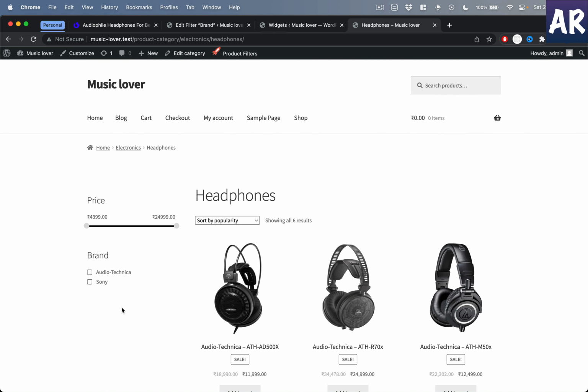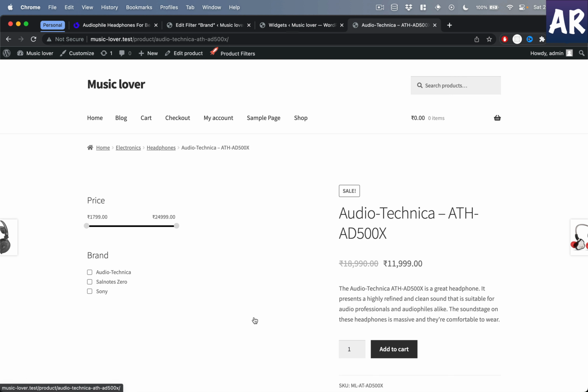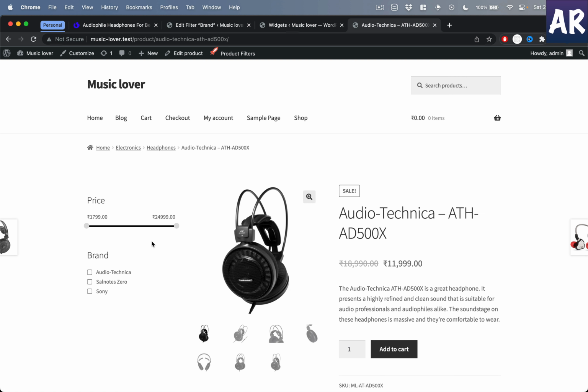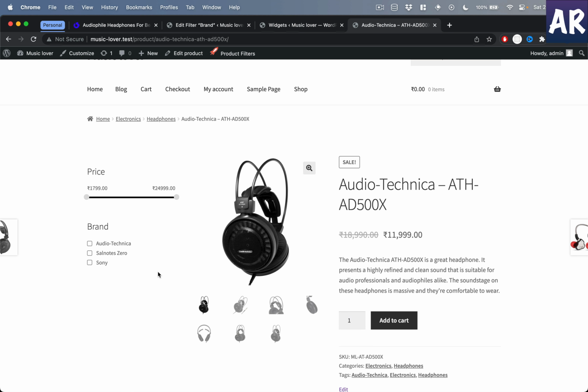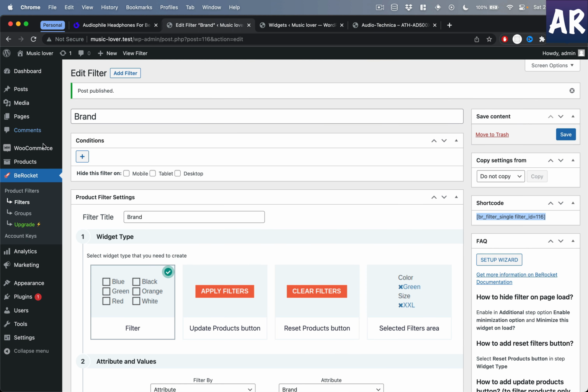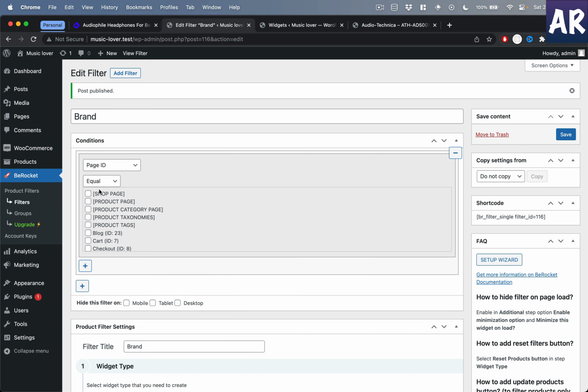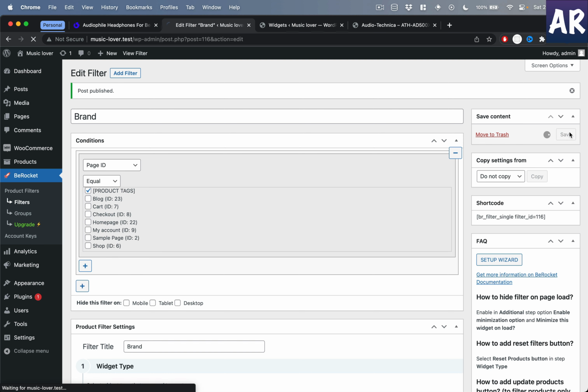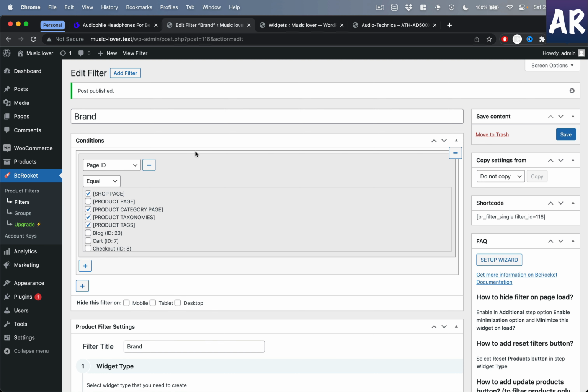All right, this is coming up okay. I think what will happen is, on the product detail page, this is creating a problem. I don't want the filter on the product detail page, right? So what we can do is come over here, click the page IDs if they're equal, which means if it is a shop page, category page, taxonomy, or tags, then I would like to show this. This is done to the brand.